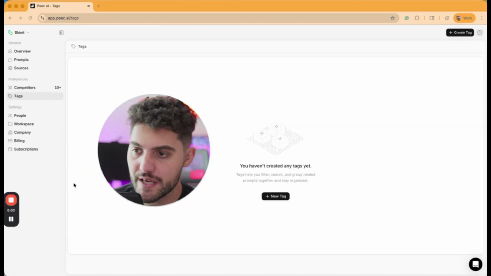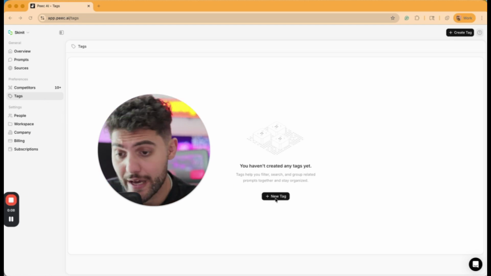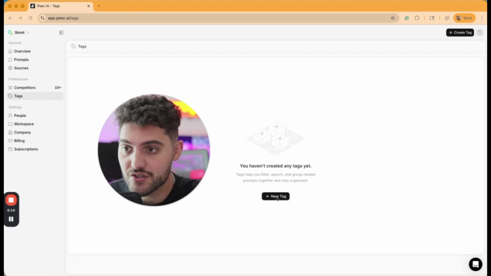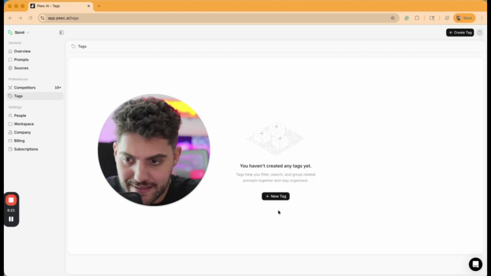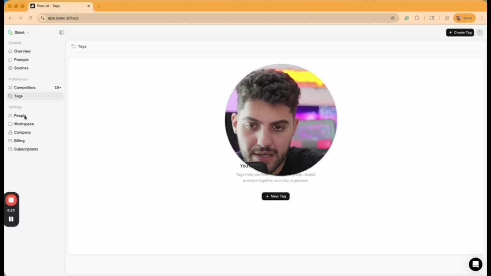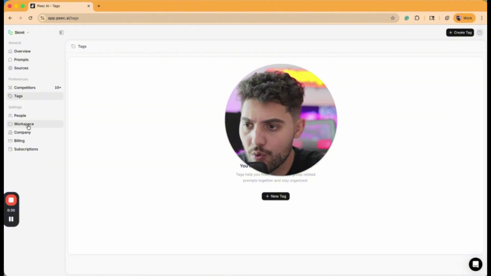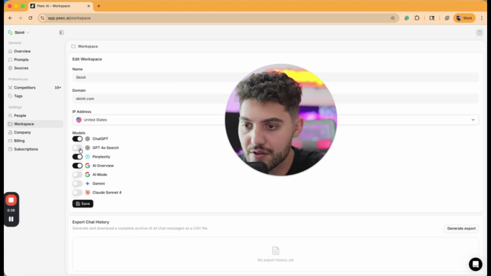The next section here is the tags. Obviously, we talked about tags earlier, but this is where you come to create the tags in a dedicated section, so that you can better aggregate the data that you want to see. And in the people section here, you just see who has access to the tool that you've given access to. And then in the workspace, again, in order for you to track a project, you have to create a project in a workspace. We mentioned that earlier. And here you can pick and choose what you want to track exactly.